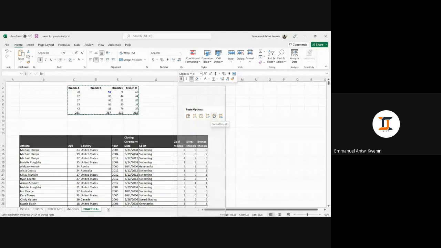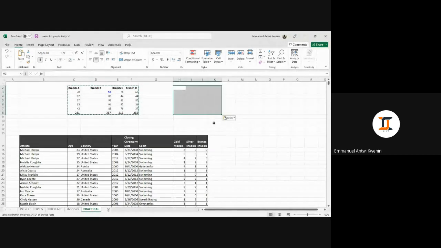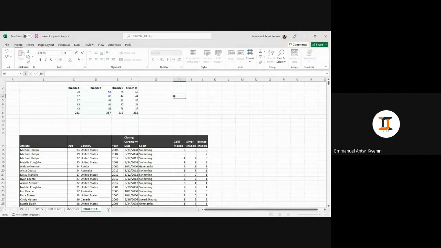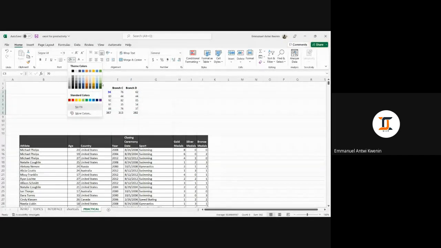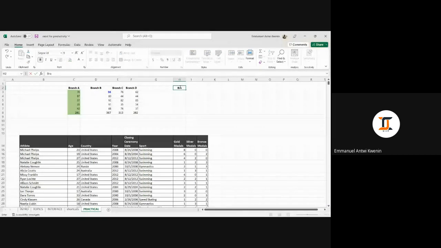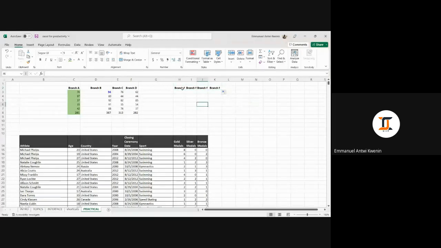If we copy and then we paste using the formatting, what do you see? Nothing happens here. Nothing happens here. Why? Because we just pasted the format that is used here. So let's do a typical example. Let me color here green. And then let's populate this side with another set of data. So branch F, then okay, let's change this F a little bit.